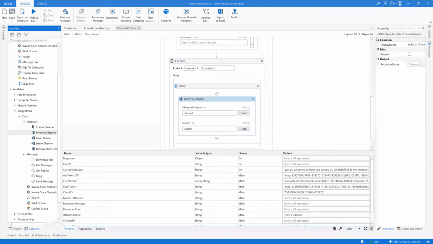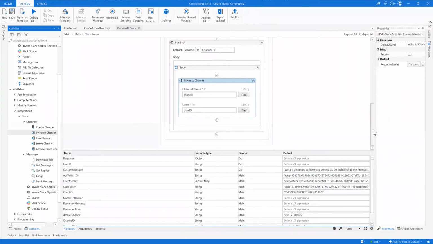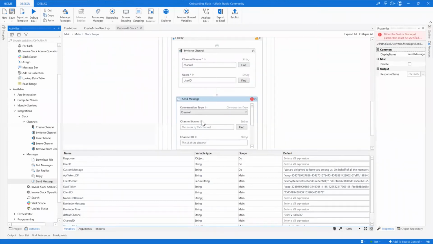And then once I've added this particular user to the channel, I have to simply go ahead and send a message to the channel so that everybody is informed that a new user has been added to the channel. And for that, obviously I have to provide the channel name. So there is an option: you can provide the channel name, or if you have the ID of the channel, you can provide that directly in here. And then you have to provide some text that you want to actually pass to that particular channel.